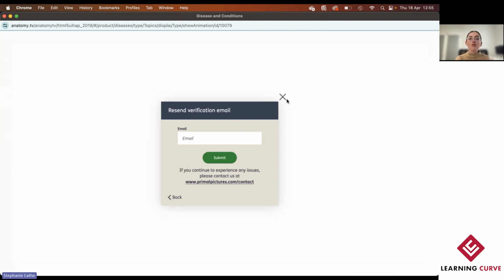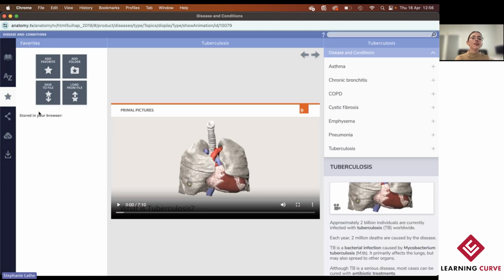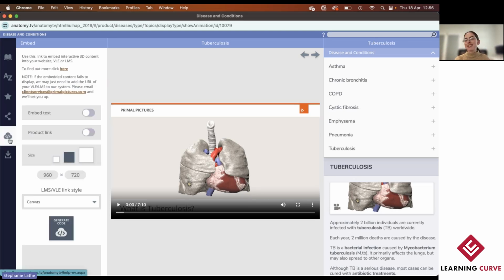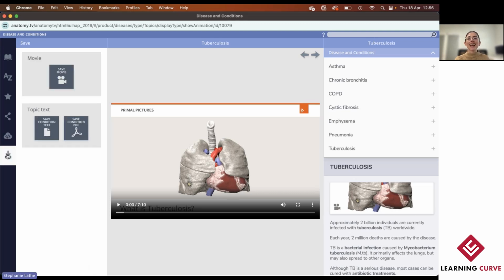Okay, it's just wanting me to re-verify my personal profile. I'm not going to do that right now. And you can see now that I'm not logged into my personal profile, my favorites are stored to my browser with this device. So I must quickly go re-authenticate my email address so that all of my favorites are stored to the cloud. Okay, and you can share a link to anything, you can embed anything, and you can download and save anything. But that brings us to the end of diseases and conditions.